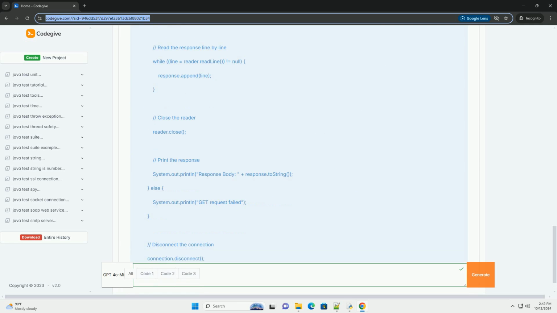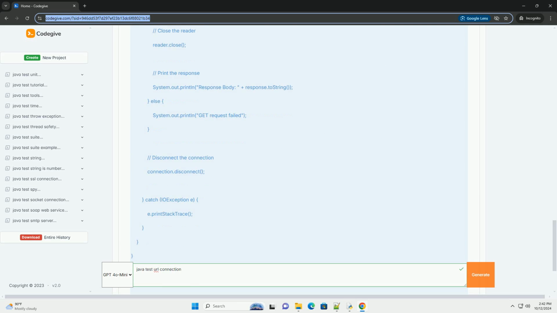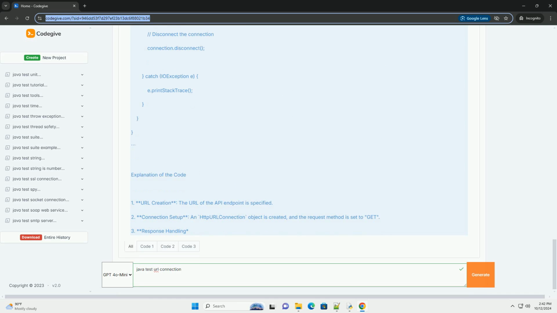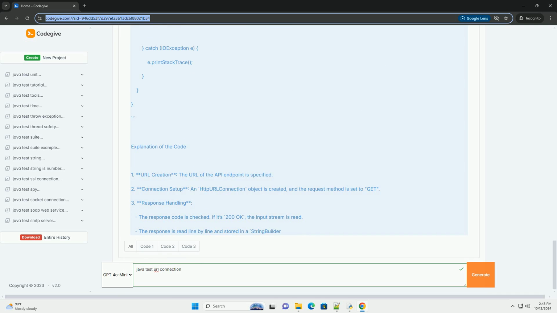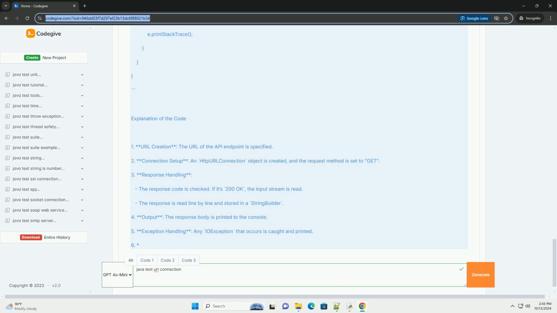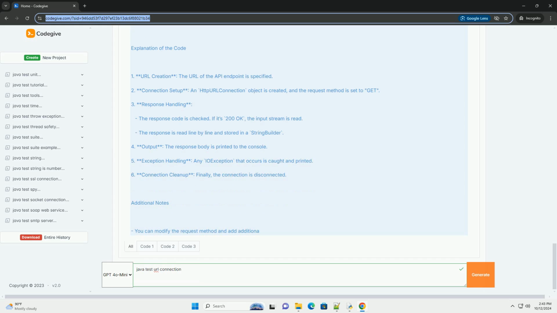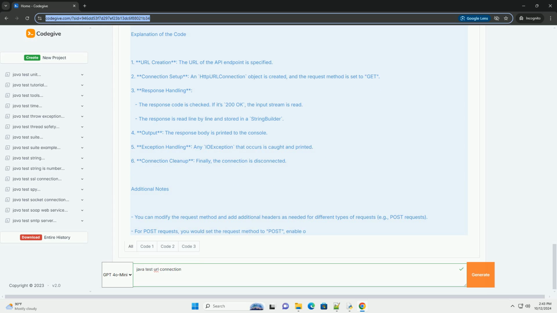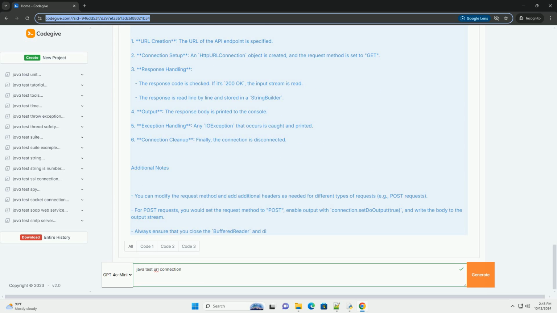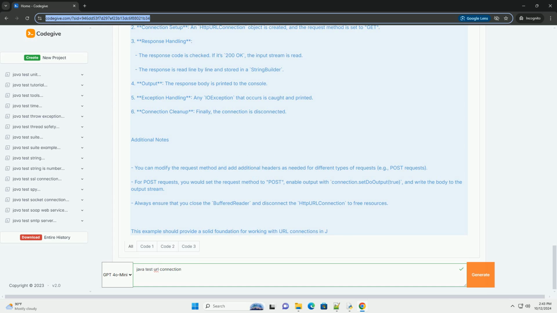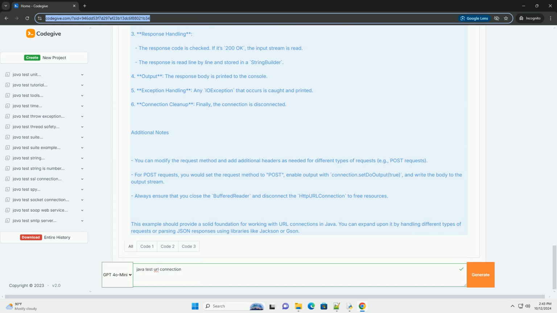Overview of HttpURLConnection. HttpURLConnection is part of the java.net package and is used to send HTTP requests and receive responses from a server. It supports various HTTP methods like GET, POST, PUT, DELETE, etc.